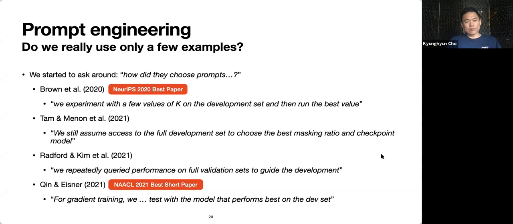We decided to go into each of the papers and try to figure out what the answer is. So when we look at Brown et al. 2020, that is the GPT-3 paper that received the NeurIPS 2020 Best Paper Award, they actually said that they used the development set to choose various hyperparameters, including the number of examples to present to GPT-3. Wait, hold on, development set. What is this development set? Presumably it's just a validation set of examples. But then what is a validation set? A validation set is a set of examples that are already annotated.